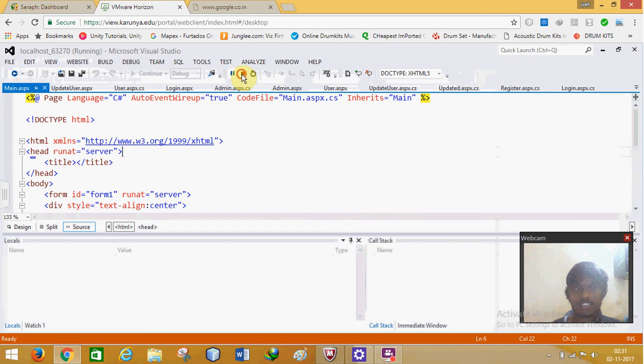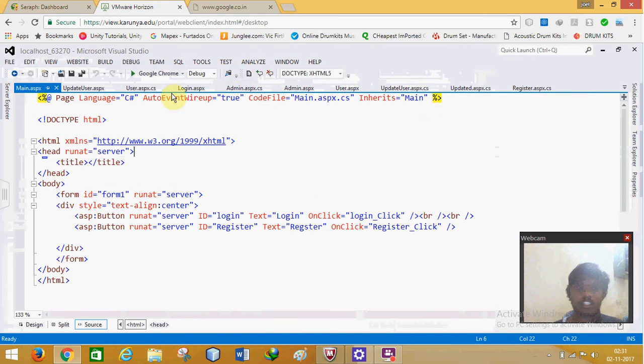Now let's see the code. My first page has two buttons, one is login and the other is register. For everything we need to use runat server. If we don't use runat server, there will be no dynamic linking there. This is my ASPX file. Page language, then AutoEventWireup true, then this will be my code file, Inherits main. So this inherits my main file.